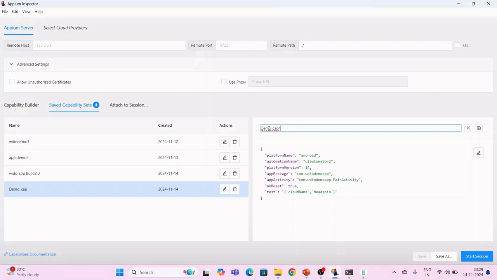You can see demo_cap_1 here, whereas here it still shows demo_cap. If I click cancel, it cancels. Once again I click on edit, I say demo cap 2, and I click save. It also updates here. So we have an option to update the capability set name.